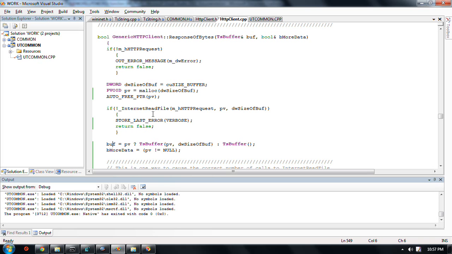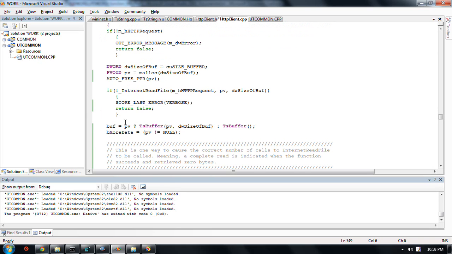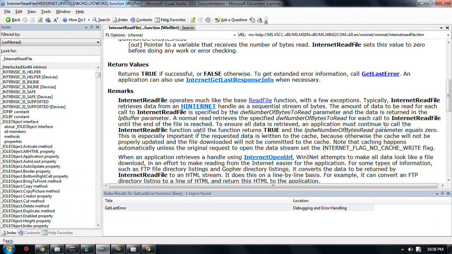Now, if the buffer comes back as non-null, I just store into buff, same as before, a buffer of this size using this pointer, right? Oh, and I also added this auto-free. I wasn't freeing that buffer either. But that's of less importance than this. Otherwise, it's an empty buffer. And more data is assigned to whether or not PB is null, which is what we're supposed to do, right?